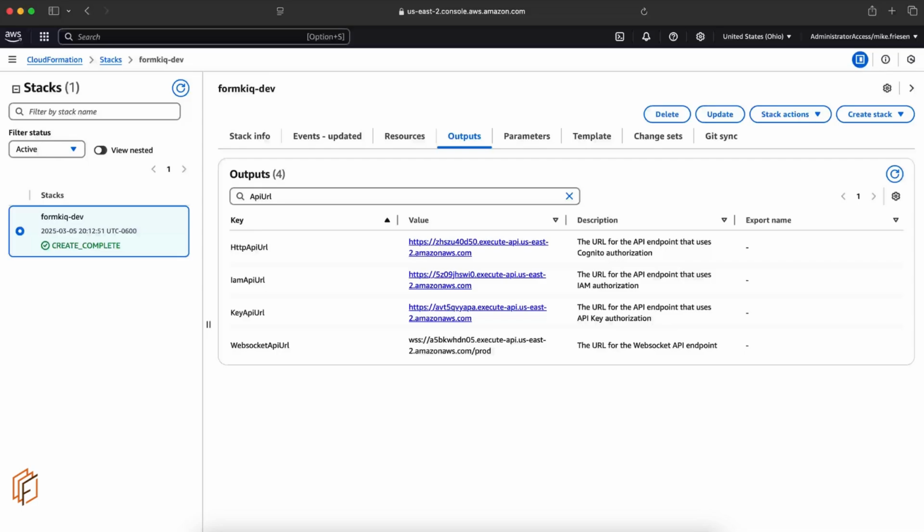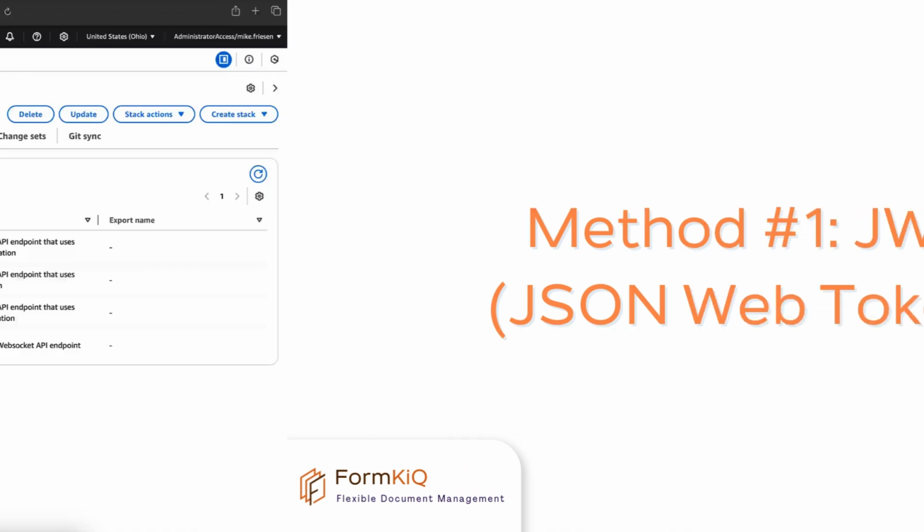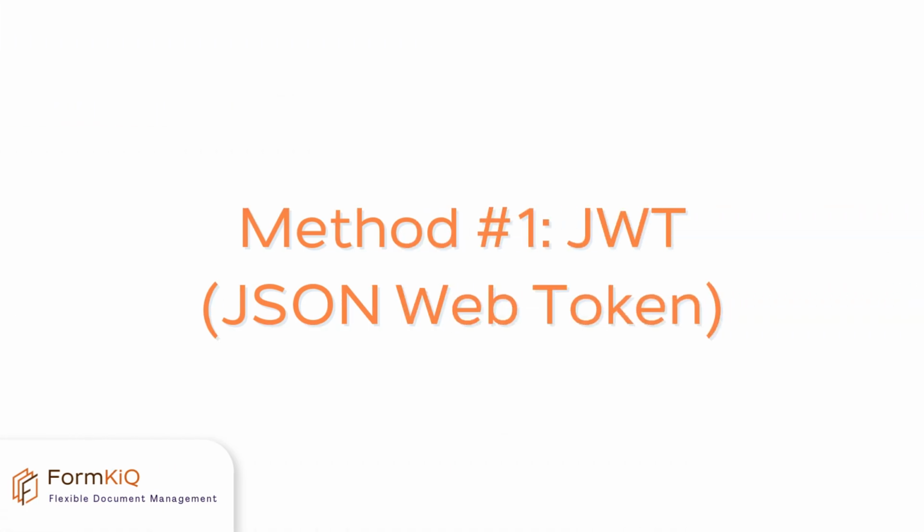The 3 methods are JWT, allowing authorization as a specific user; IAM, which allows authorization using an AWS IAM user or role; and API key, providing authorization using a unique key with specific permissions. Let's walk through how to authenticate using each method. First up is JWT, or we can also refer to it by its full name, JSON Web Token.